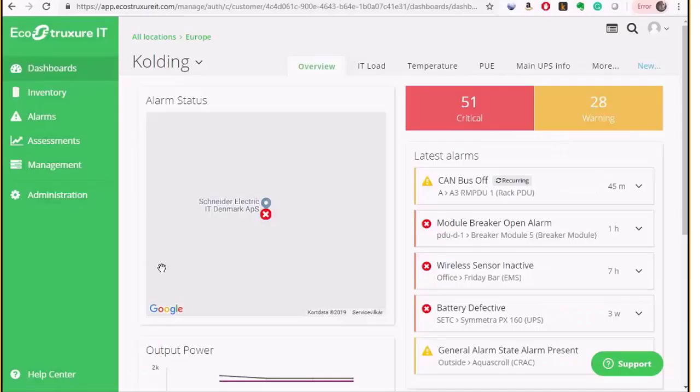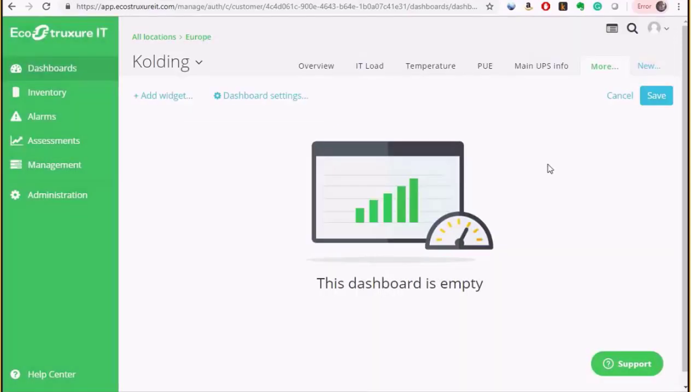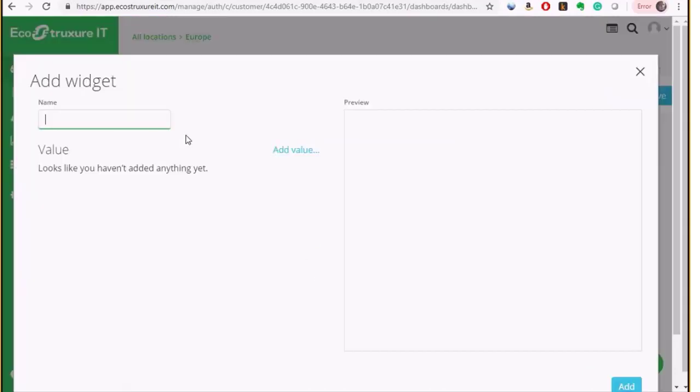So I'll go to my EcoStruxure IT Expert coding site. You can see I have already some dashboards here. We can take a look at those later on, but I'll click on New, and then I'll give it a name. And we want to see the last week. That's fine. So we click Save. So now I have a new dashboard, but it's empty, so I want to add widgets, and I want to add just a value showing my runtime for a specific UPS. So I'll select single value.